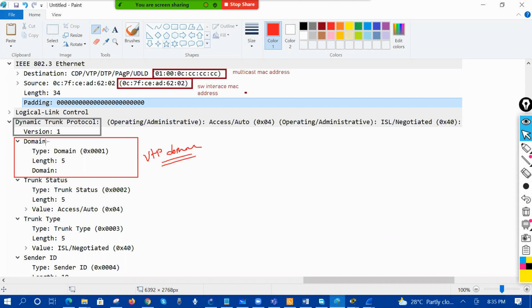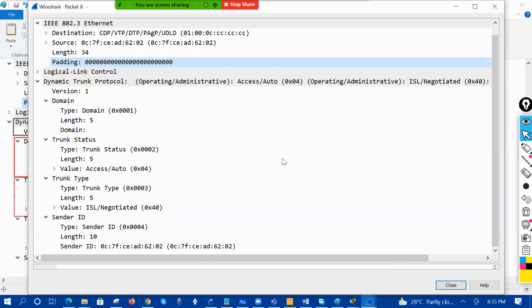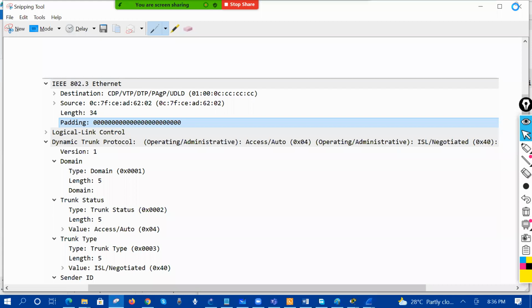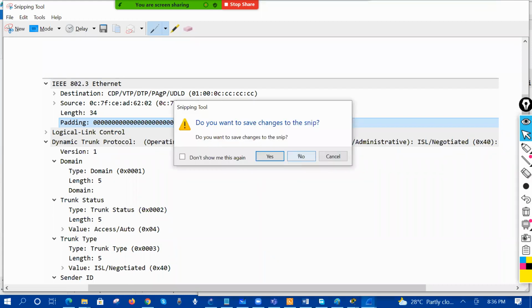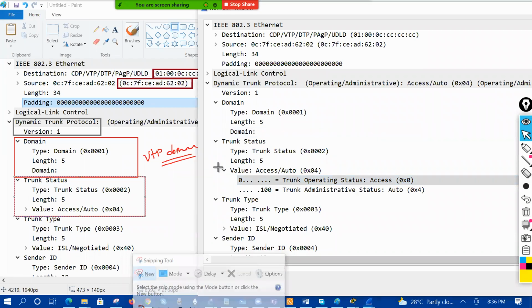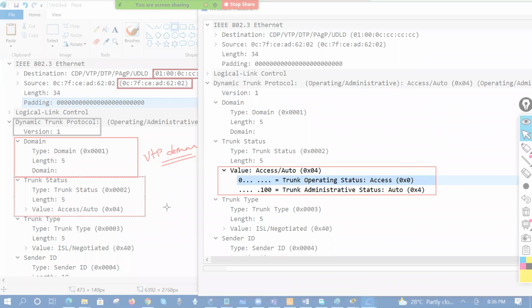Then after that, we have a trunk. I will show you in the VTP part, this part again, no worry. And what is the trunk status? If you see trunk status, just open this value. We have auto, and it can be desirable as well; by default it's auto, and it's in the operating status. So there are two statuses happening. Let me do one thing. I'll take a screenshot and explain this part again.